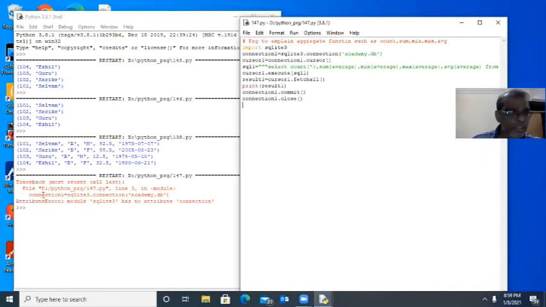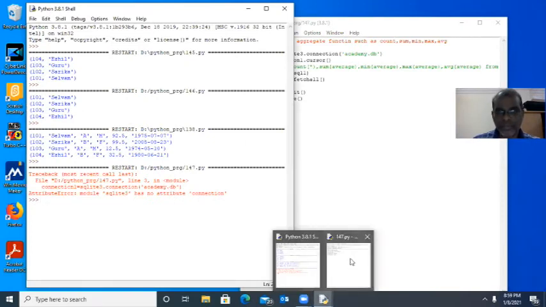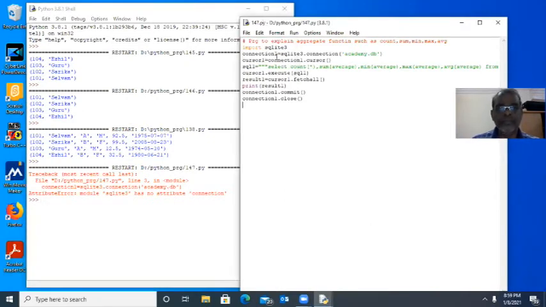SQLite 3 connection equal to SQLite connection academy.db. It is not connection, I made a mistake. It should be connect. Connection only equal to SQLite 3 dot connect.